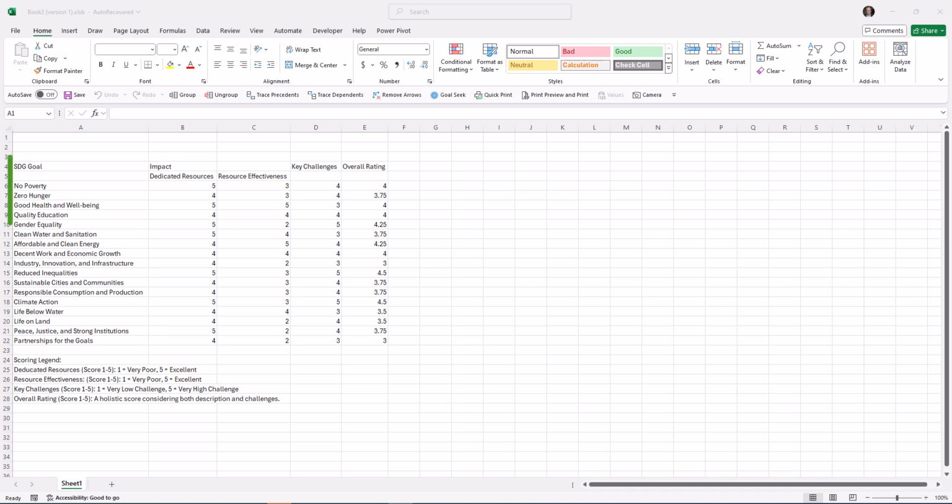Here we have randomly created data of a fictional survey taken on Sustainable Development Goals, or SDGs. We note that we have a column for the goals themselves, then two columns to determine impact with subheadings of dedicated resources and resource effectiveness. That's followed by a column rating key challenges, and then an overall rating column. Finally, we have a scoring legend at the bottom of the table. So let's try to convert this table into an APA-style table.